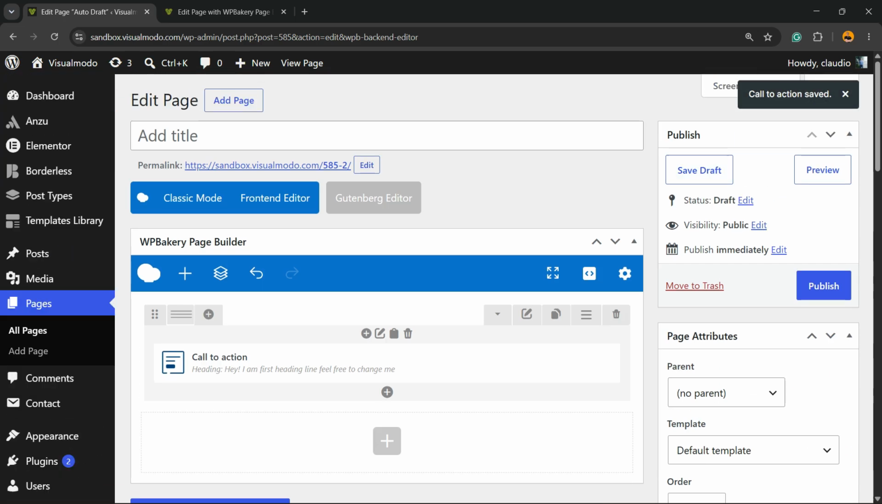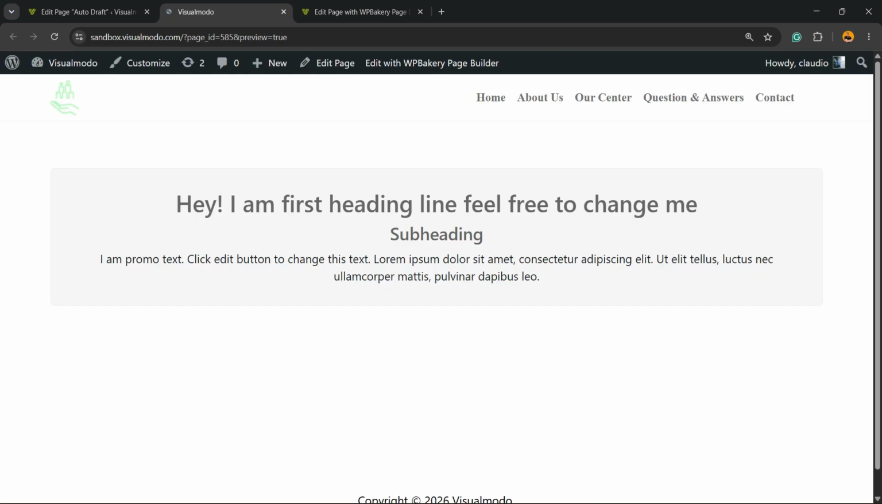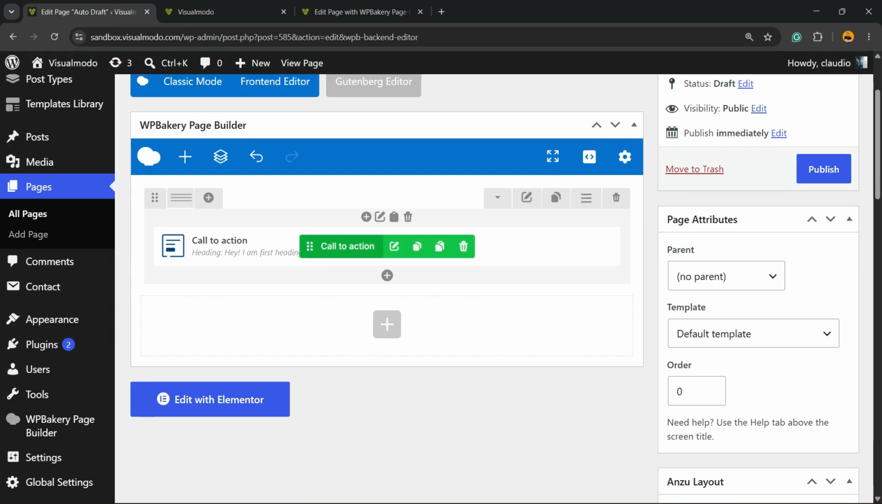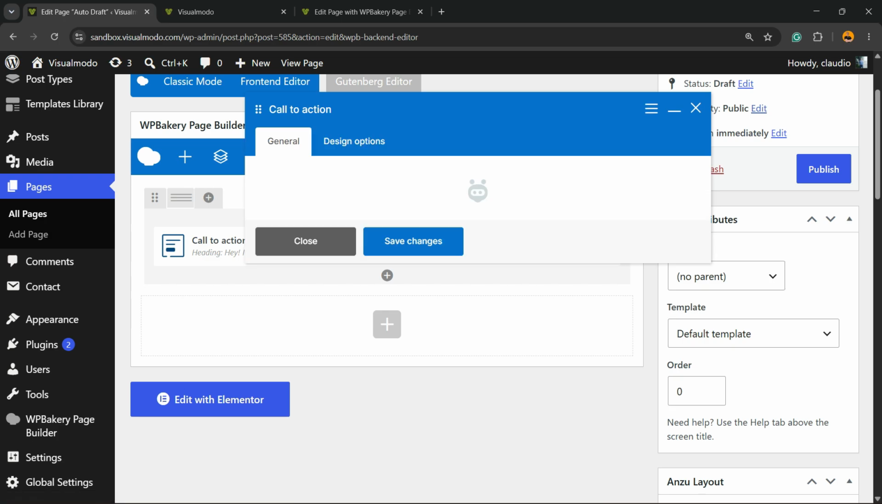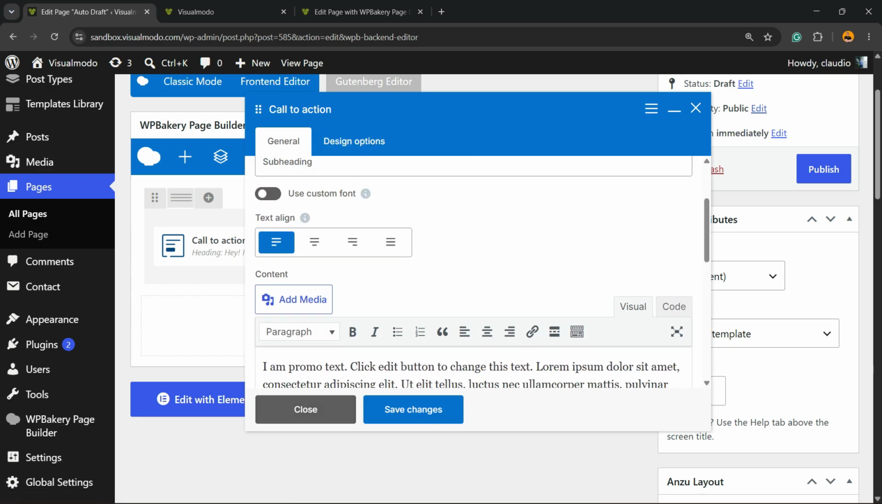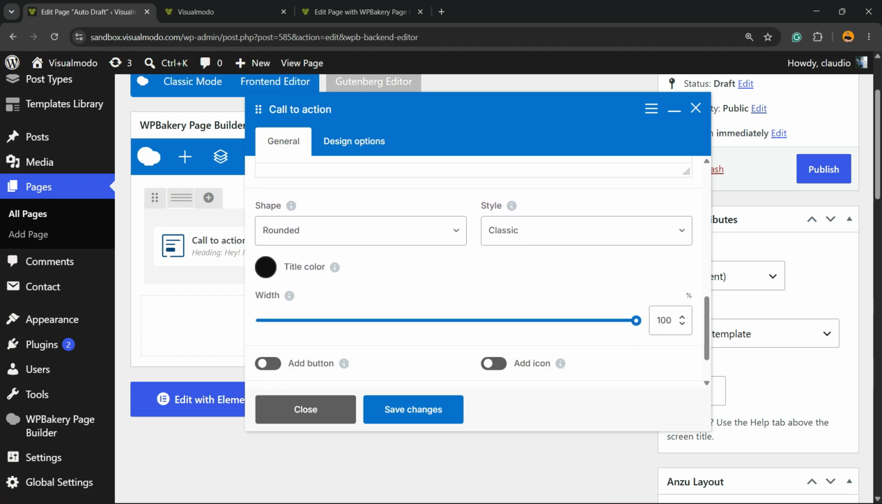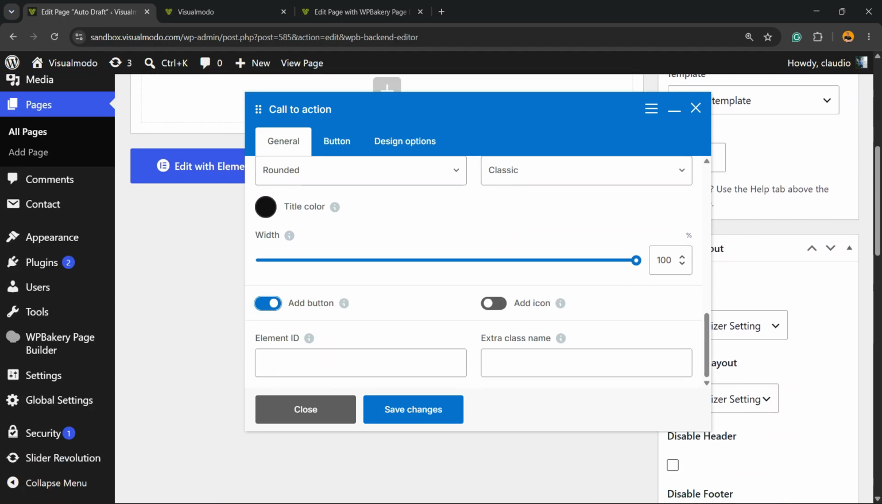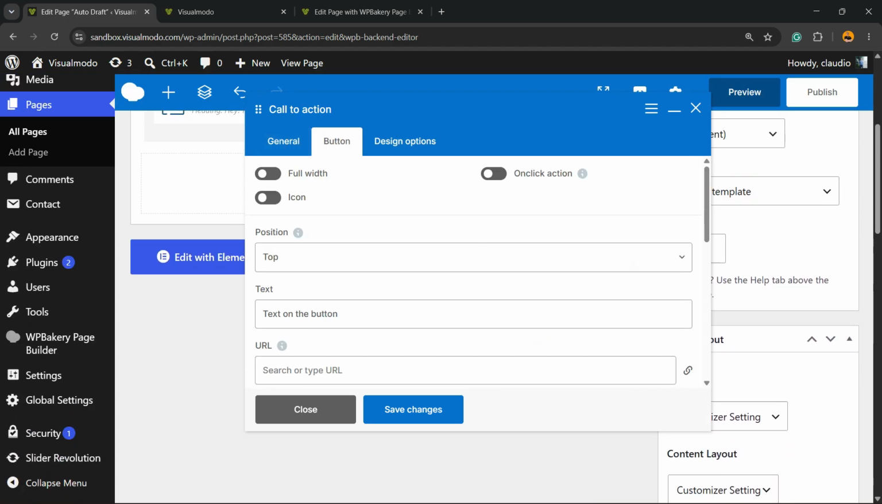Let me save changes and show how it's going to look. And here is the heading call to action. Let me change it. I'm going to align this to the right side, to the left side. I'm going to enter a button. And now I'm going to click into this new tab called button.